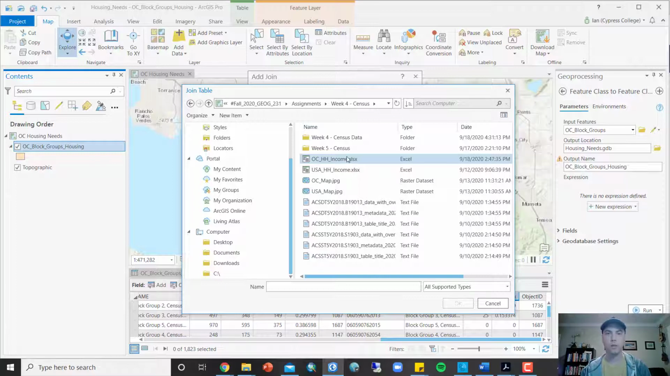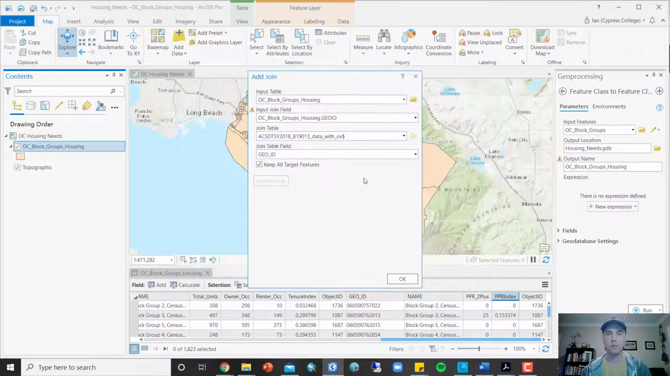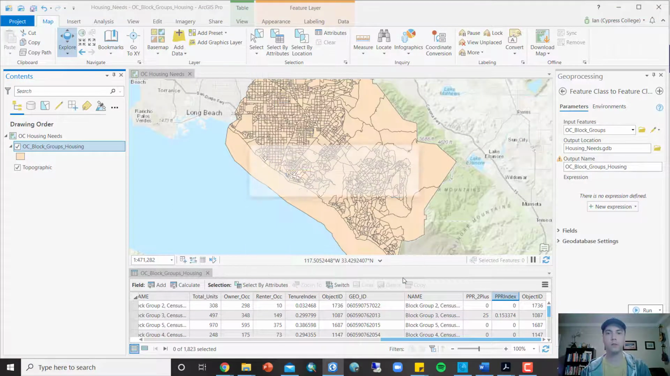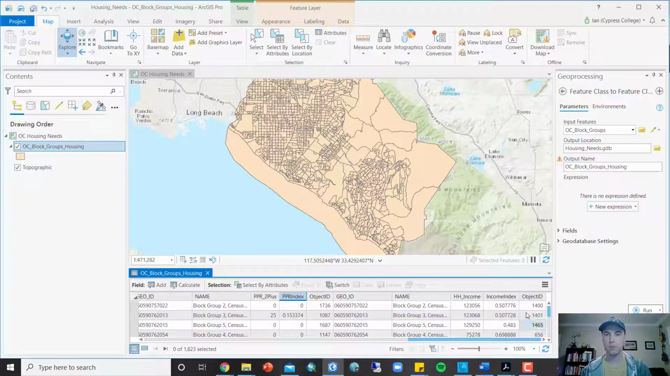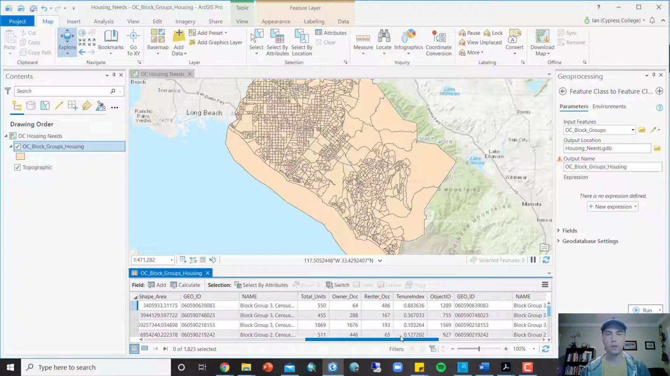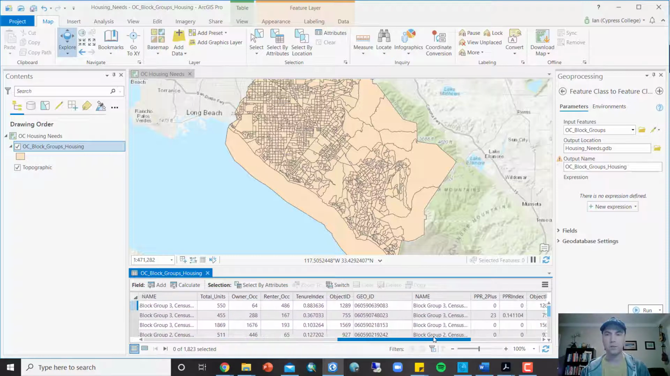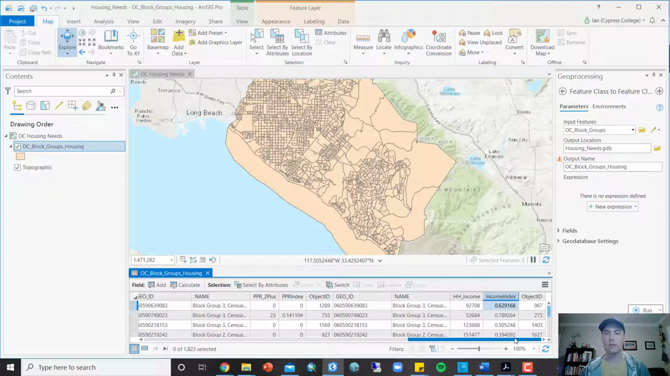Okay, OCHH income is what we want. Then the Excel file or table inside. Okay, GeoID, correct. Okay, let it run. Scroll over to the right and make sure it has HH income and HH income index. All right, so we should have 3 index fields. These are the key things that we need: our tenure index first, our PPR index second, a persons per room index, and then finally the income index. So we have 3 indices in the attribute table now.